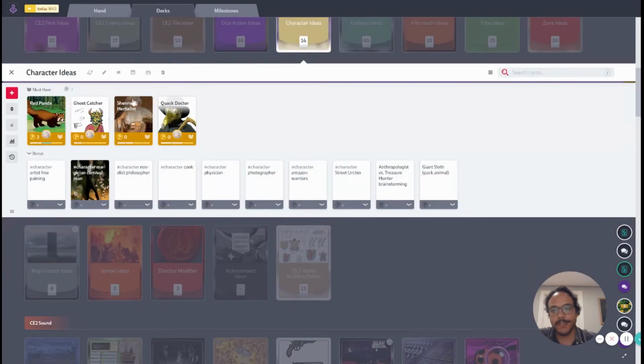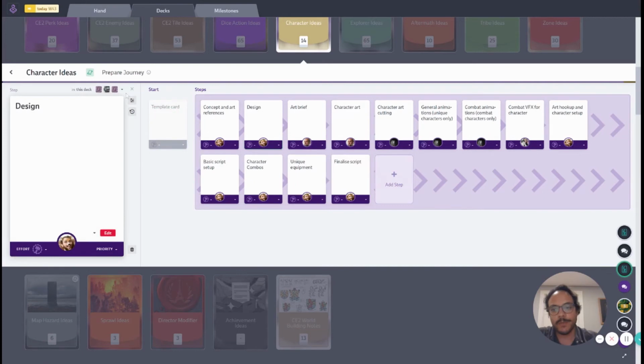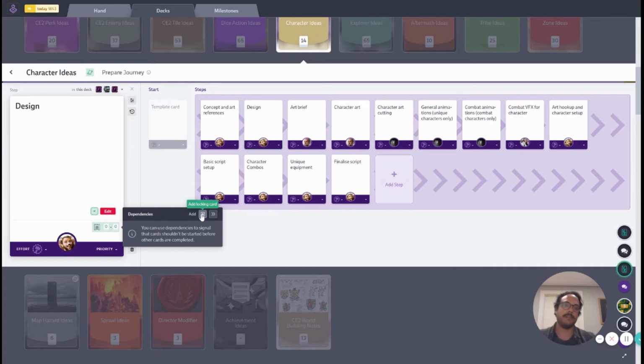So I can go into the character ideas. For example, there's a journey here. We're experimenting with a new icon here, so don't be surprised. And as before, I can go into these cards, just hover at the bottom right and select a locking card. So a card that is locking this card. I can also directly from here add a card that is being locked by this card, the one that I'm looking at.